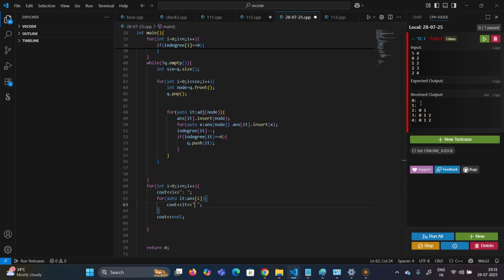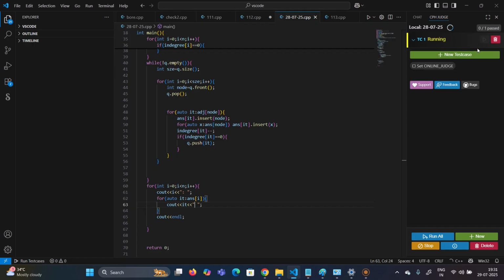So in our case, 0 contains no parent, 1 contains no parent, 2 contains 0 and 1 as parents, and 3's direct parent is 2, and 2's ancestors are 0 and 1, as I already have it. So yeah, this is the case.